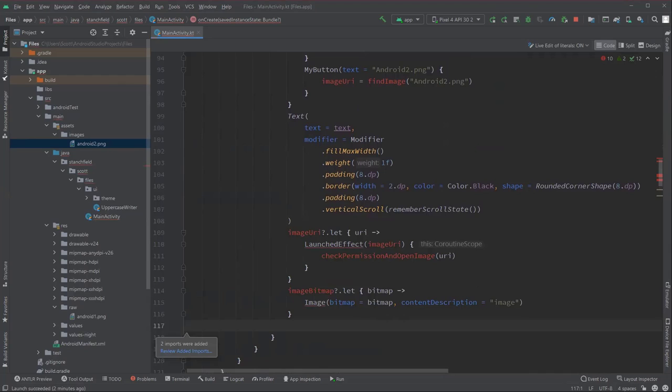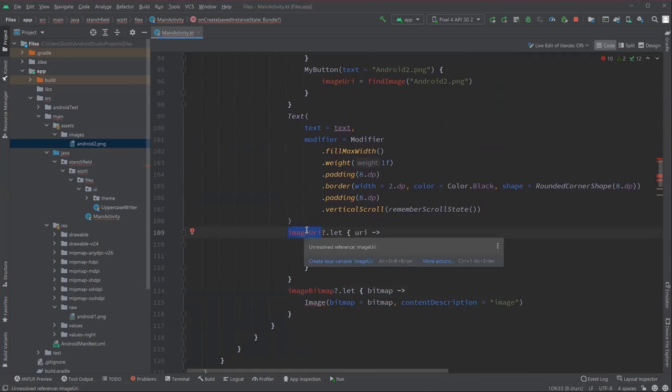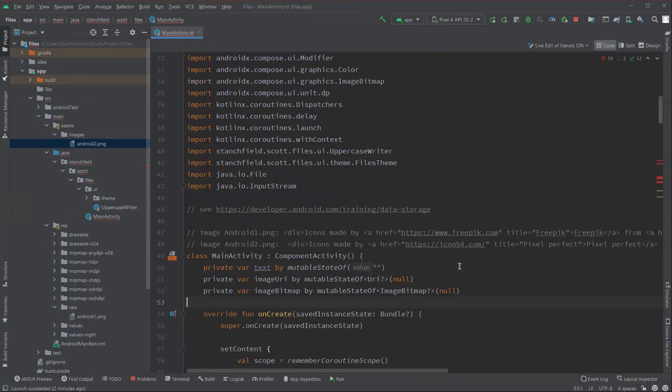So this is like a 2-part thing that we're going to do. I'm going to set up 2 mutable states, image URI and image bitmap. Image URI is going to be what we're going to use to look up the bitmap. And then once we have the bitmap, we're going to display an image on the screen. So let's define those guys. So we're going to have an image URI, which is going to be a nullable URI, and image bitmap, which is an image bitmap that's nullable. Image bitmap is a Jetpack Compose bitmap that can be presented inside an image.